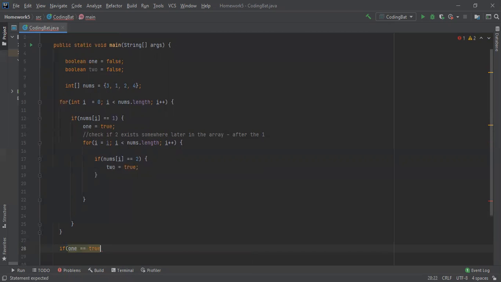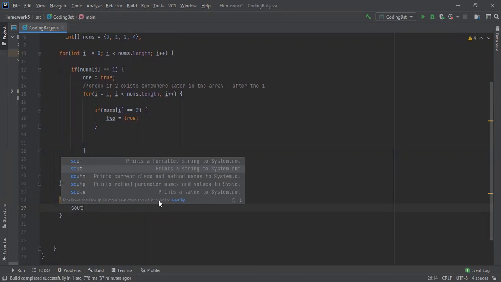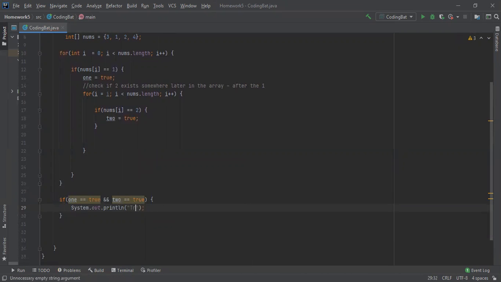After it's all said and done, we'll say, okay, look, if one was equal to true and two was equal to true, then we know this was only the case if the 2 came after the 1. Otherwise, we would have different values, right? And so we would simply print out true, else we'll print out false.